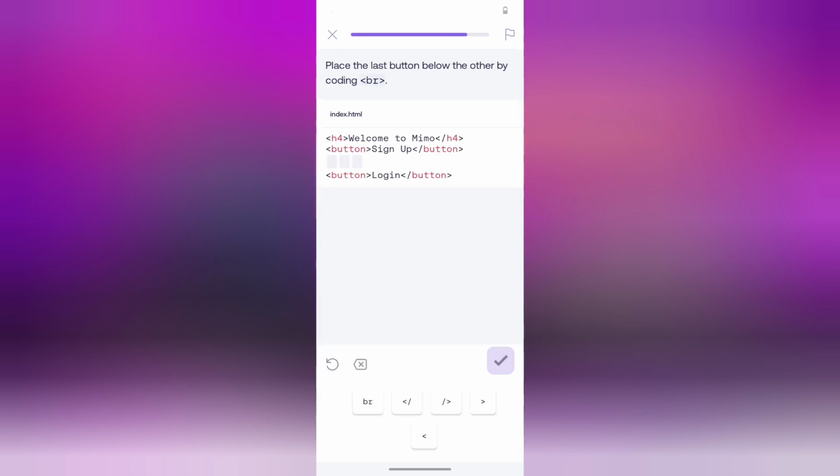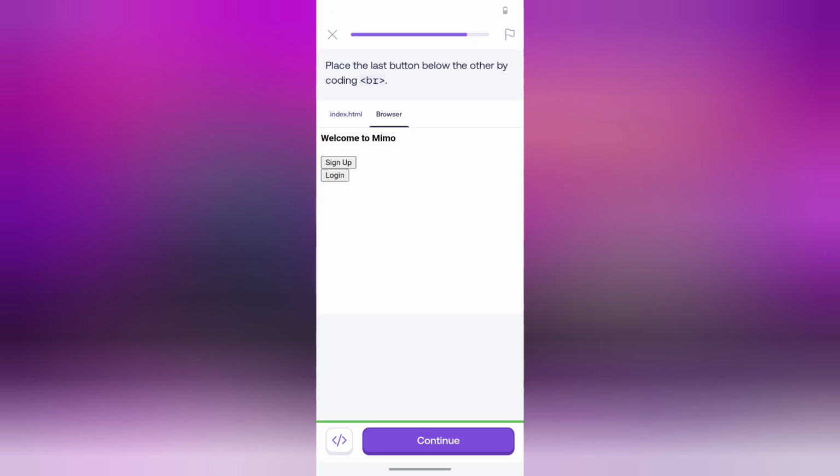Continue. Place the last button below the order by coding break. See the first button here, sign up, then the second button, and the last button is login. They say place the last button below the order, which is let the login stay below sign up by coding a break tag. So opening tag, your less than, then you type br, you close it. There is nothing else you need there. You mark it. Alright, so you can see sign up is at the top, login is below it.